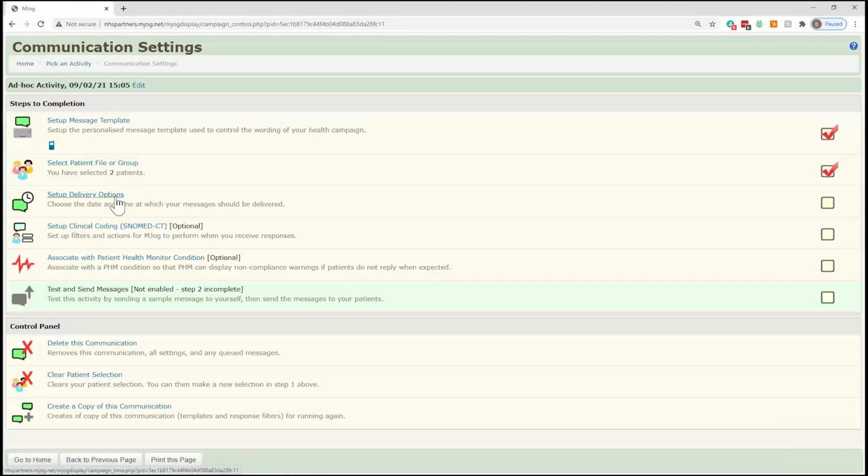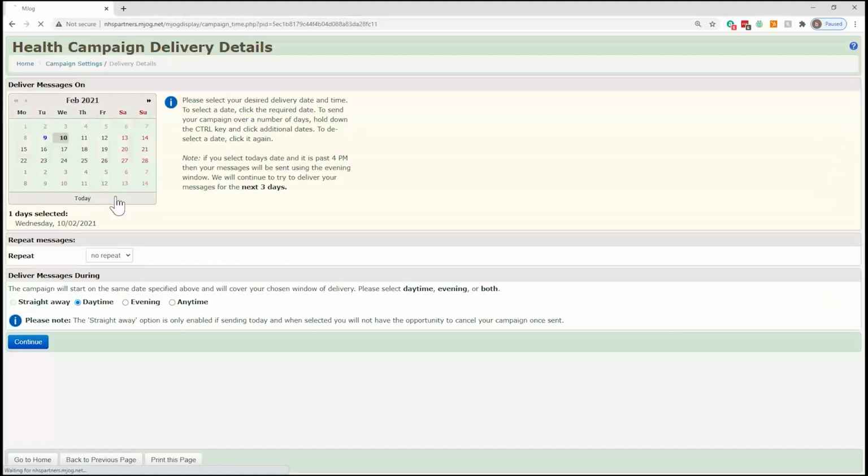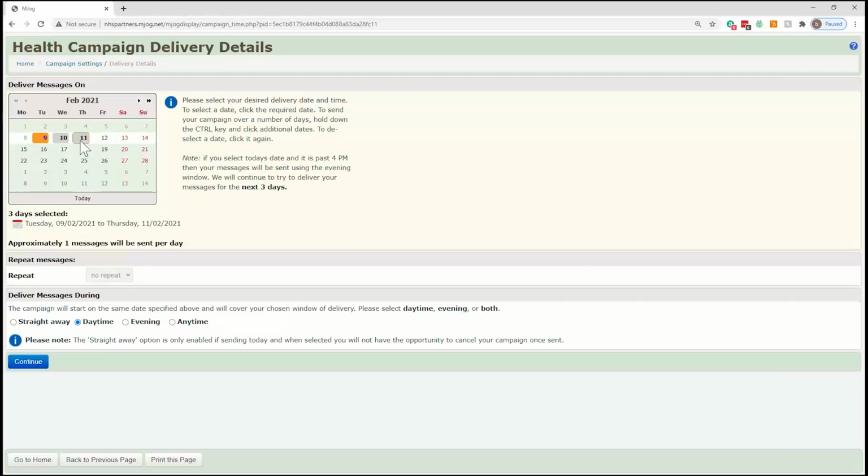Delivery options. When do you want this to go out? You're going to have a calendar and you pick dates. If it's a short list of patients, you might want to turn them out all on one day. If you're talking about many hundreds or thousands, you may want to hold control on the keyboard so you can pick more dates, and it will then split sending that message over those dates.